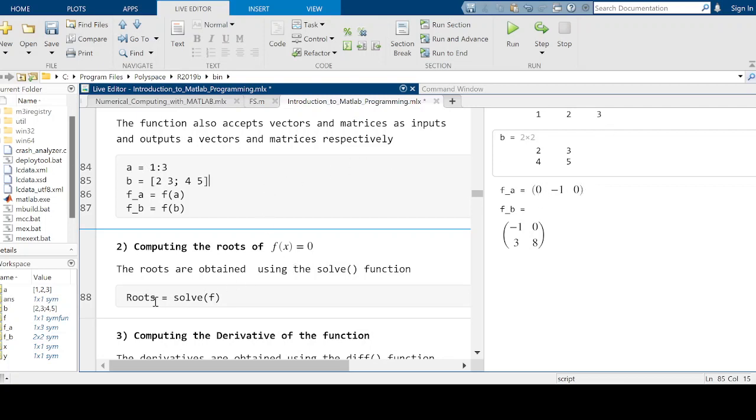So we can find the roots by using the MATLAB function solve. Then we pass in our function f. So we write roots equals solve, passing in the function there. When I run this, I should get the roots of the equation.